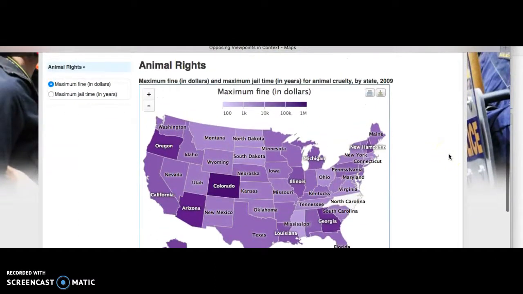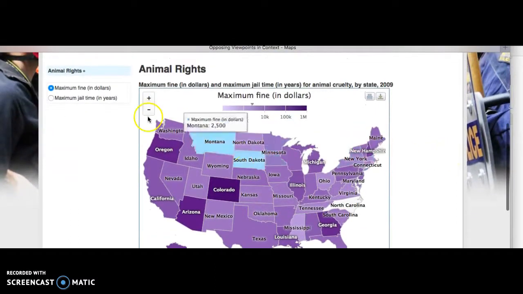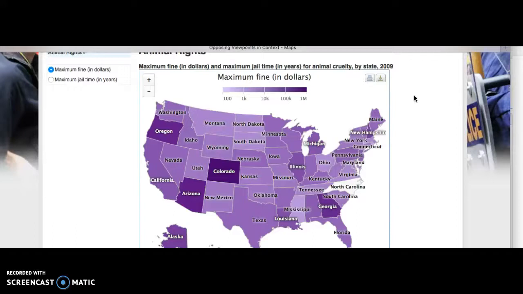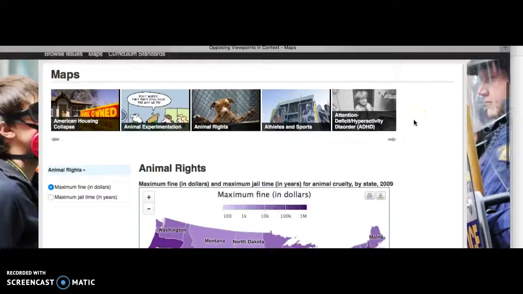So here, the map for animal rights is the fine in dollars and jail time for animal cruelty by state. And so you simply have to hover over a state. So we'll look at Pennsylvania. It tells us the fine is $15,000 for animal cruelty. And we can see how it differs from state to state. Look at Colorado, Arizona. These are the highest that you can see. So the interactive maps are really cool.